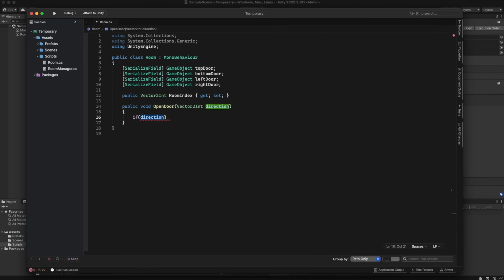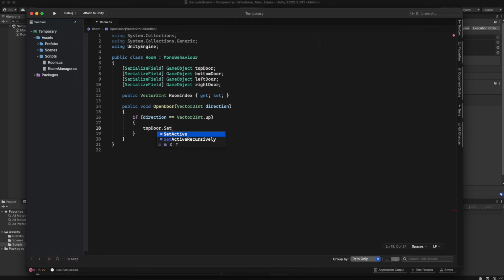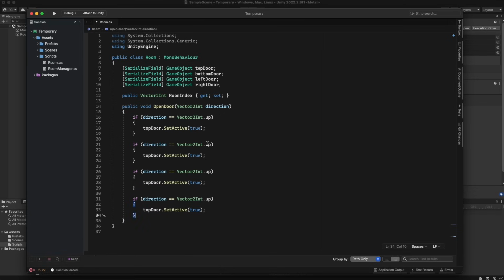Then we check if direction is up, down, left, or right, and activate the door with the SetActive method, depending on the direction we passed into it. If direction equals Vector2Int.up, topDoor SetActive true. Copy and paste it to do the same for bottom, left, and right.